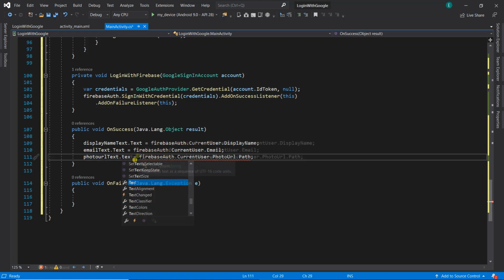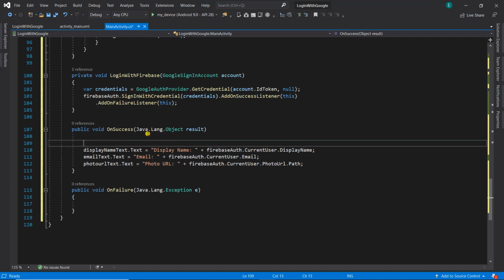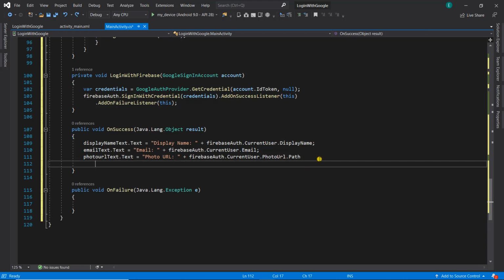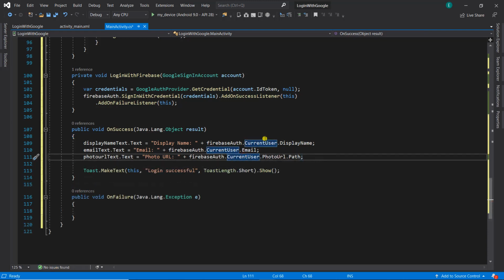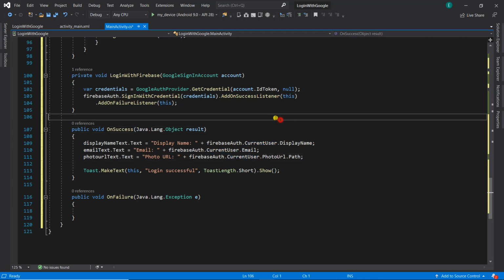So I made a mistake. I went ahead to add more descriptive text, so we can now know that this is the display name, email, and photo URL. And after that I'm going to show a toast to tell us that the login was successful. Okay, so this is all that we need to do. To verify that the login is successful, let's go ahead and run our app.